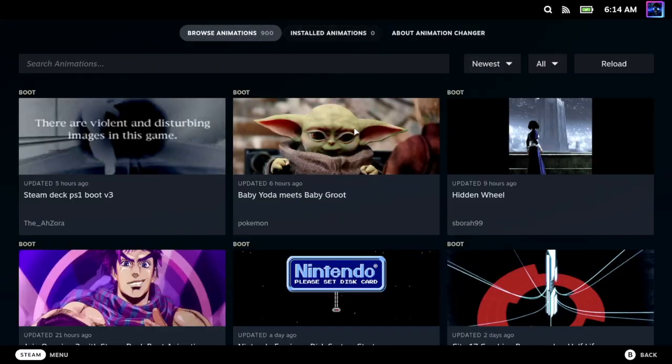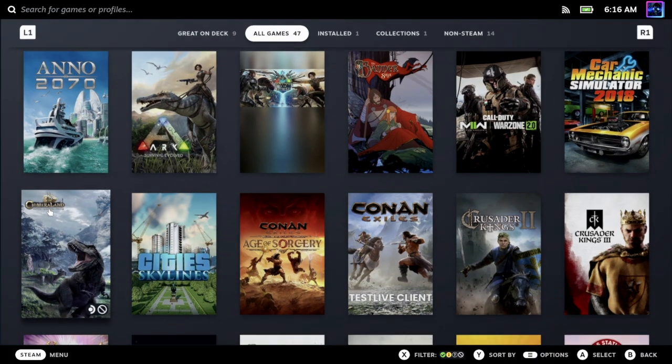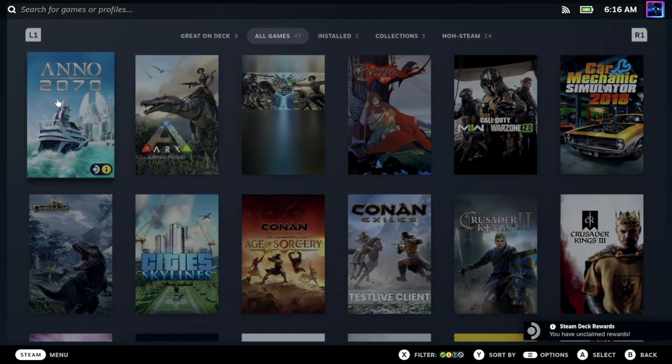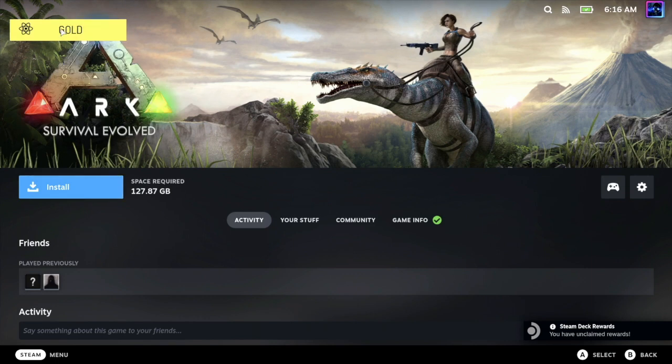So here's a brief little preview of Anime Changer. Just browse through it and pick what you like. ProtonDB badge. This is, of course, as you can see on the left of the screen, it says broken. It's unplayable. Silver means it's playable, but it will need a few changes. Gold means everything's good out of the box.